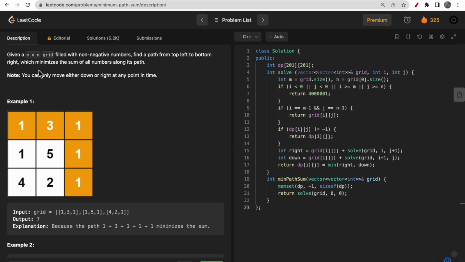So here you are given an m cross n grid filled with non-negative numbers, and you need to find a path from the top left to the bottom right such that the sum of all the numbers along the path is minimum. So this question asks to find the minimum sum path from the top left to bottom right, and during the movement, either you can move down or to the right at any point of time.